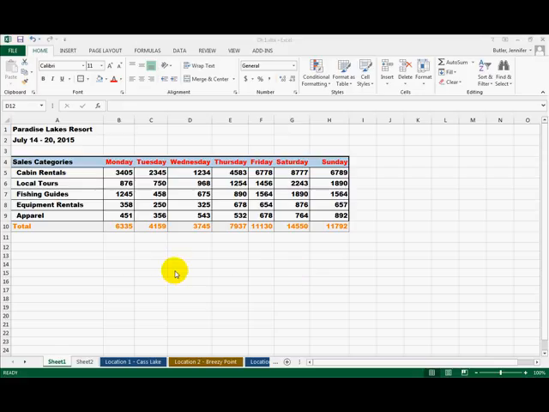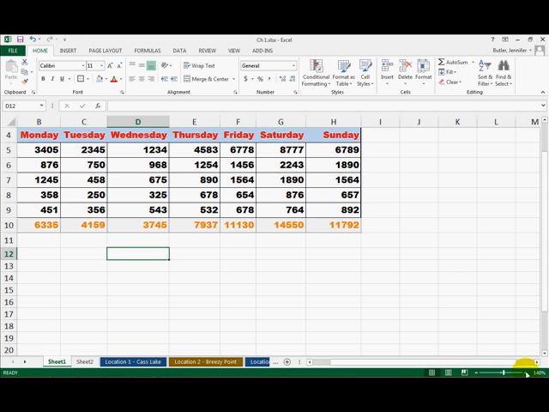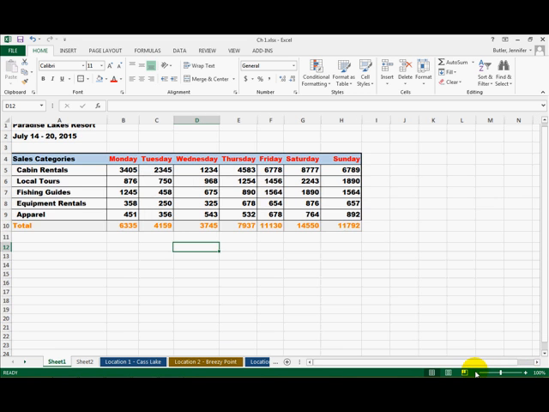For Chapter 1, Part 6, we're going to talk about zooming, looking at different views, and doing the freeze panes. So as far as zoom, right now we're zoomed to 100%. You can see that in the bottom right-hand corner, it says 100%. You can click on minus or plus if you want to zoom in or if you want to zoom out.